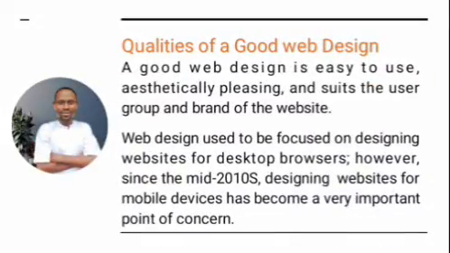Qualities of a good web design: it should be easy to use. Imagine you going to a website and you want to sign up and you are looking for sign up. It's frustrating. You have read everything, you would like to sign up, it's appealing, it's good, but it's not easy to use. The sign up button is nowhere to be found. Maybe it's hidden somewhere. You have to take some procedures before you get there. So that is bad web design. It should be easy to use.